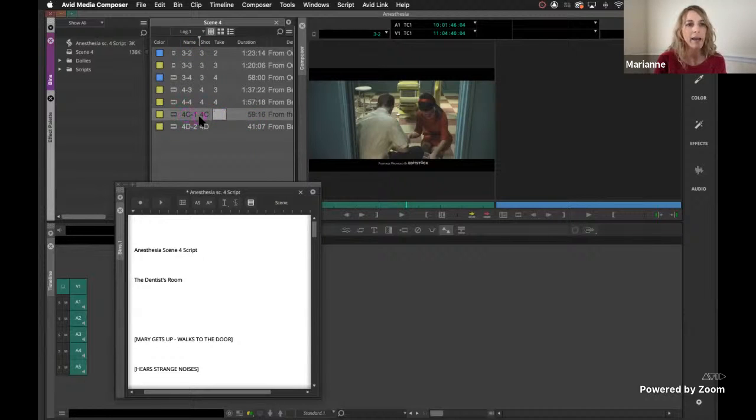So this is take 1. I'm gonna type 1 and then I'm gonna go to my next column, and that's take 2. So I'm gonna add 2. So now I've got my takes that'll show up. That'll help keep you organized.